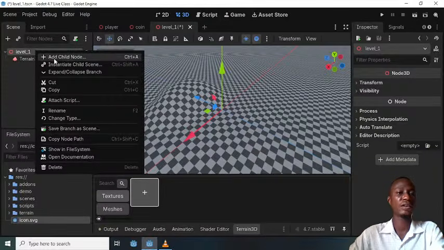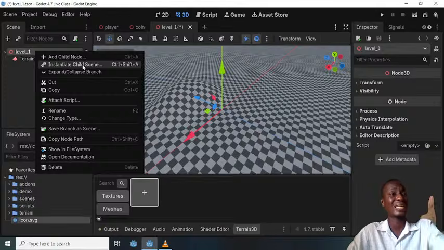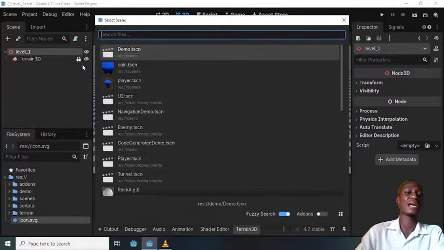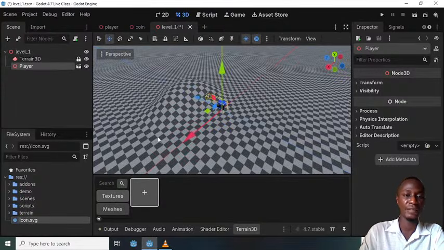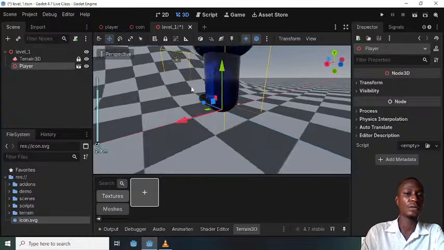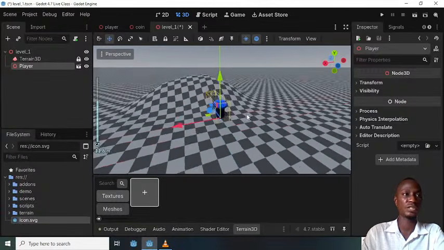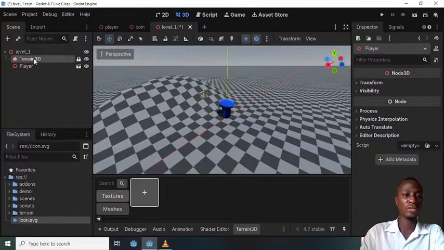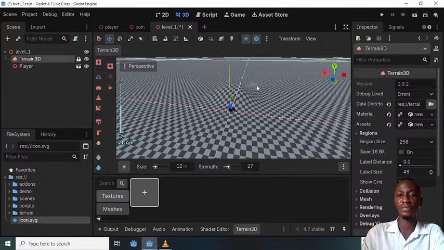So I'm going to right click on this and instantiate a child node. I want to instantiate a child that has another scene I've used before. So I can just type my player. Look at my player there. If you see the player and how big these mountains are, I just want you to see the difference there. So let's go back to our terrain and start using this to build mountains around him.